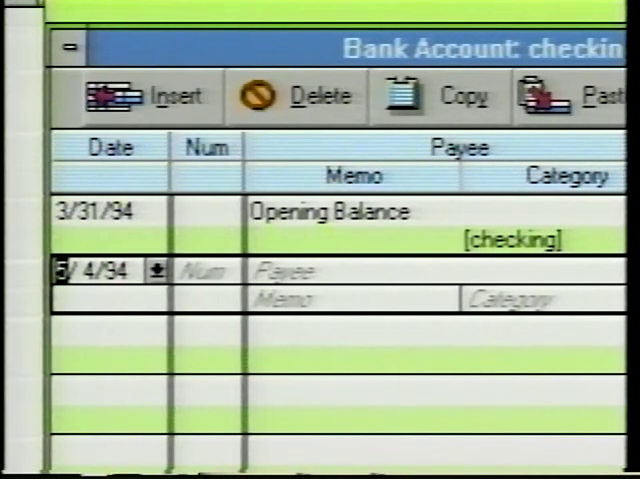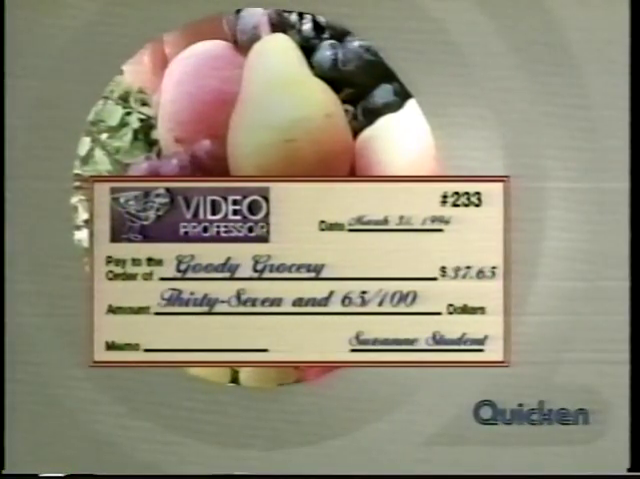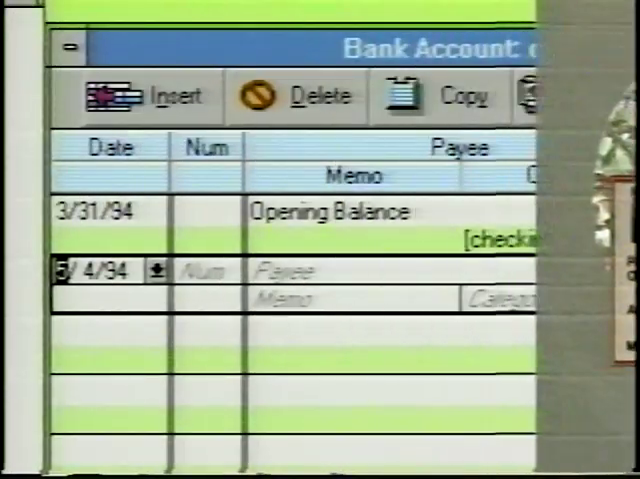Just like your regular check register, each pair of rows is a separate entry, a check or a deposit. The date field automatically displays today's date. Our first check in this lesson was written on March 31st, 1994 to Goody Grocery for $37.65.